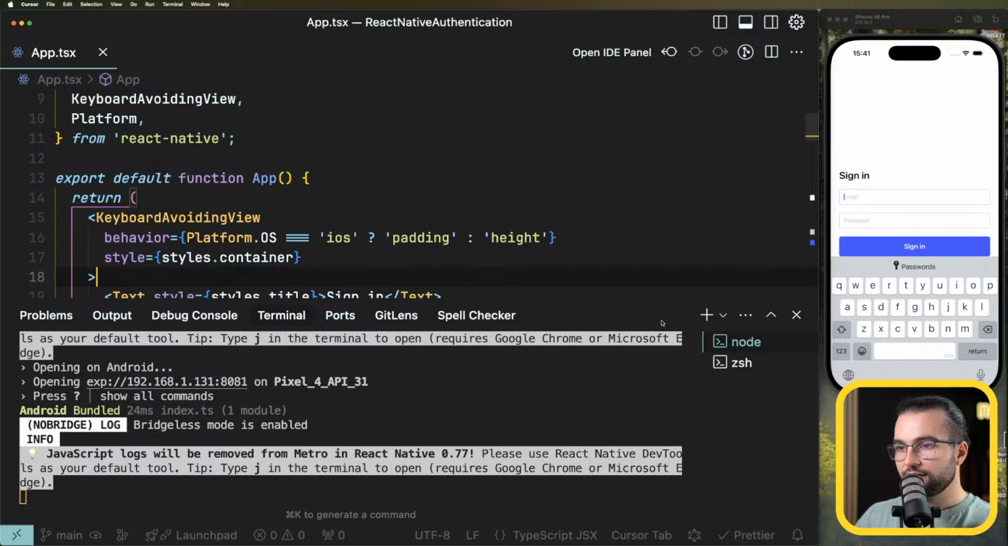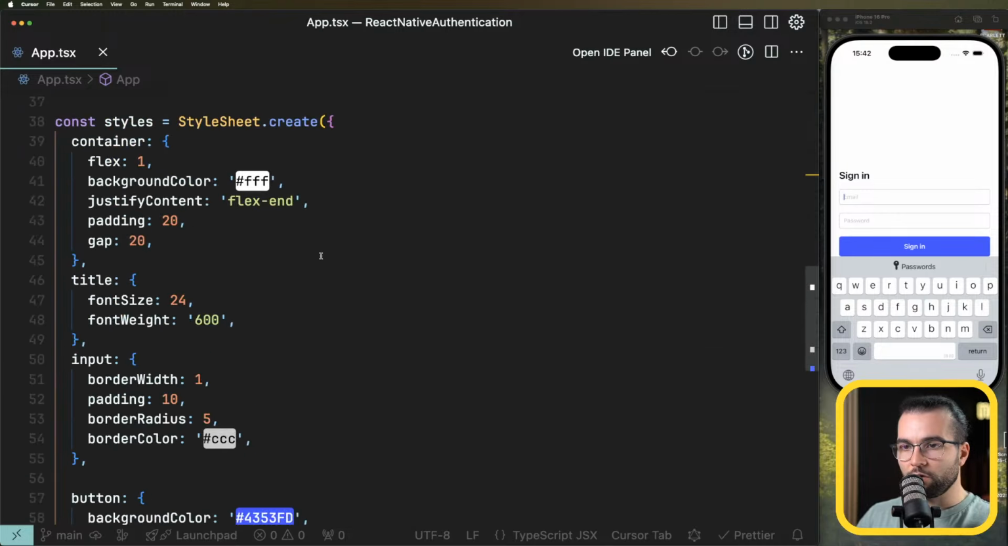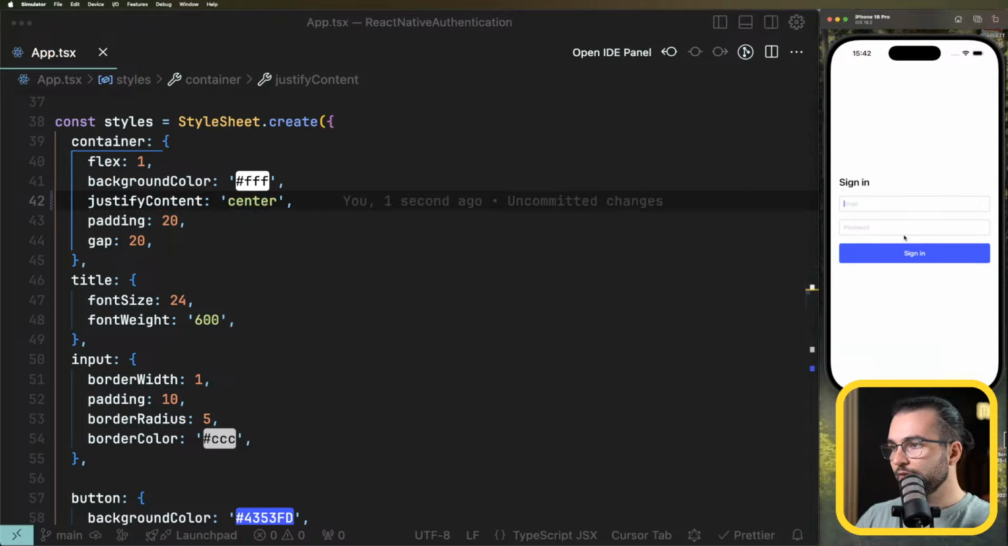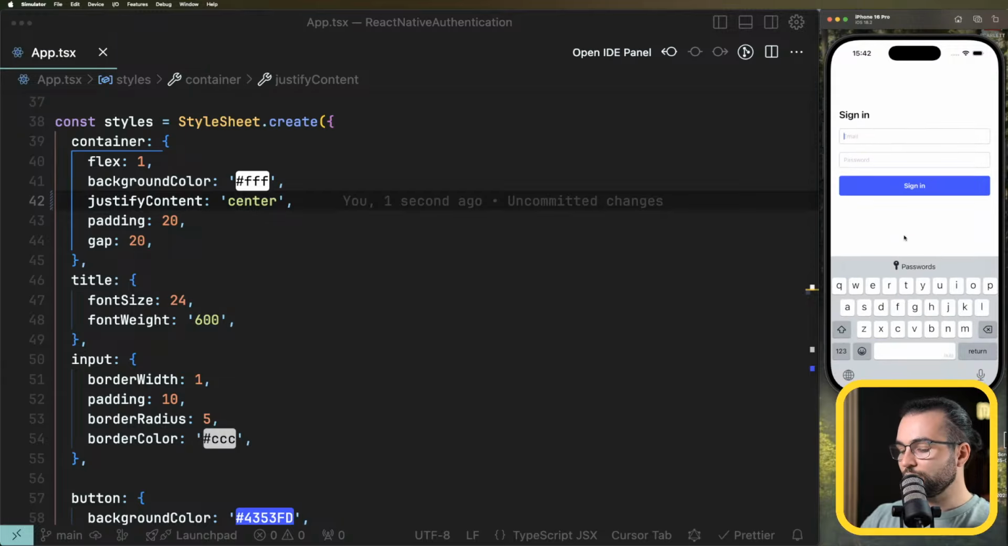Now that we have this in place, I think I'm going to go back to flex center to have the form in the center. And in this case, it's still going to move up to make sure that it's in the center of the screen.